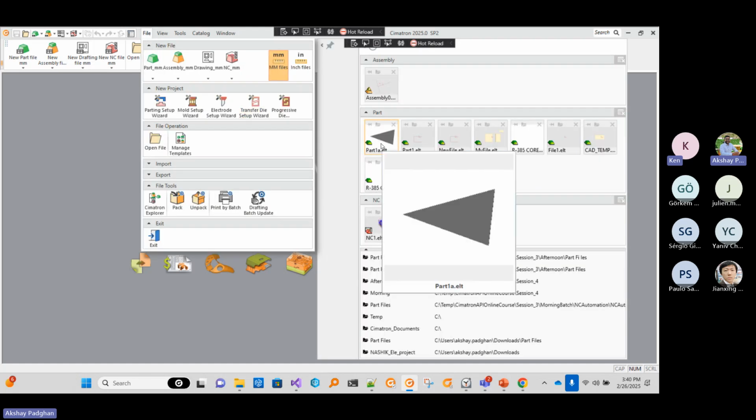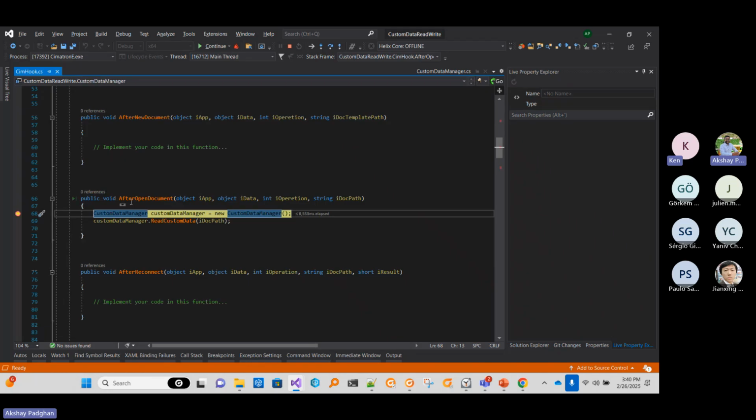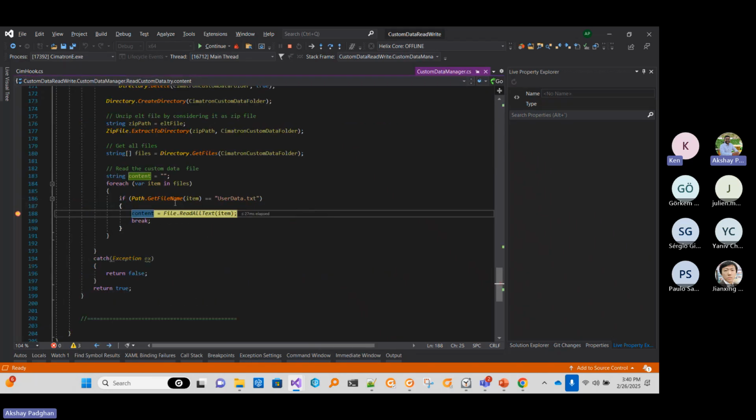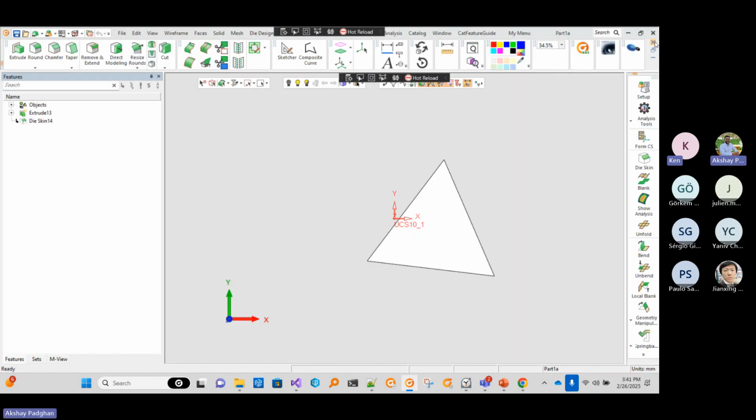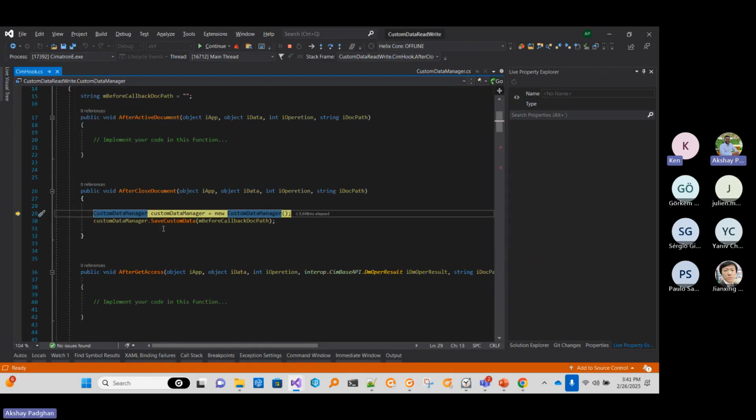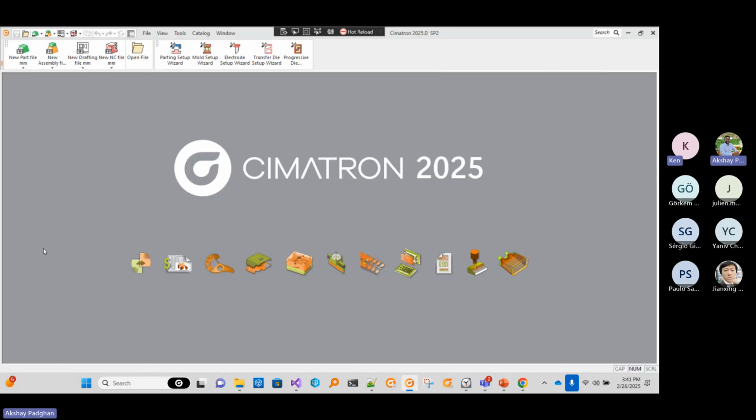Now I am trying to open it. You can see the call came to here, and if I press F5, you can see the process found the user data file inside that zip ELT file, and I am trying to read that file, and you can see I got some data. These examples, yes, the same data. I break this and continue. So in this way you can add any custom data inside Symmetron.